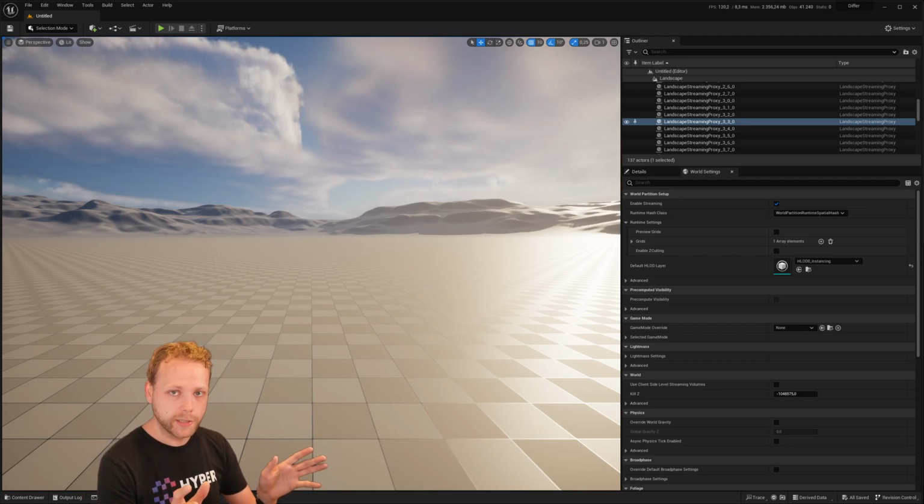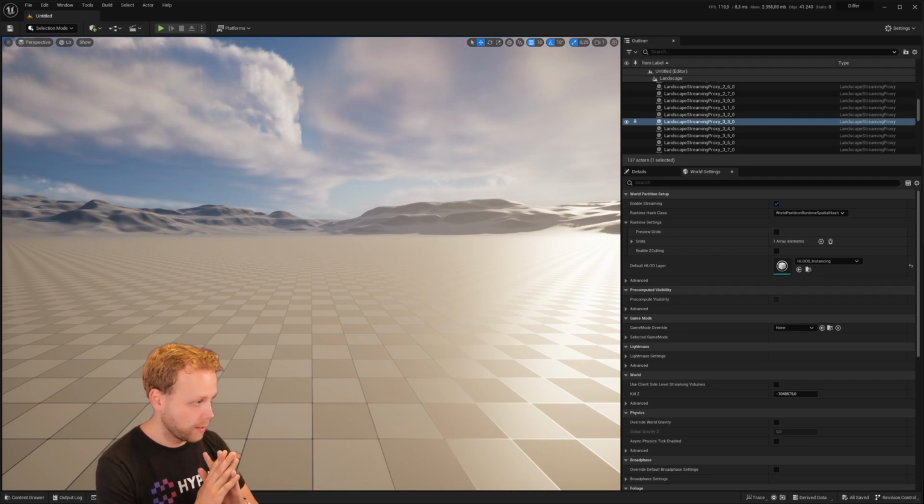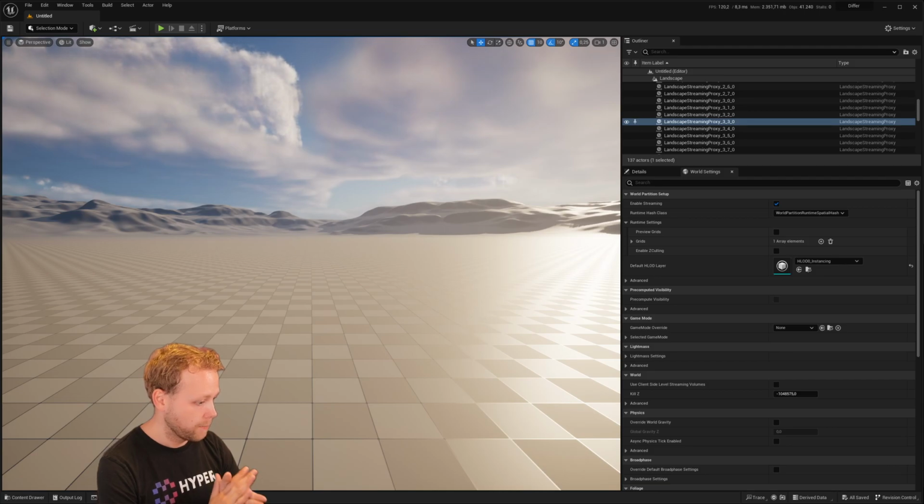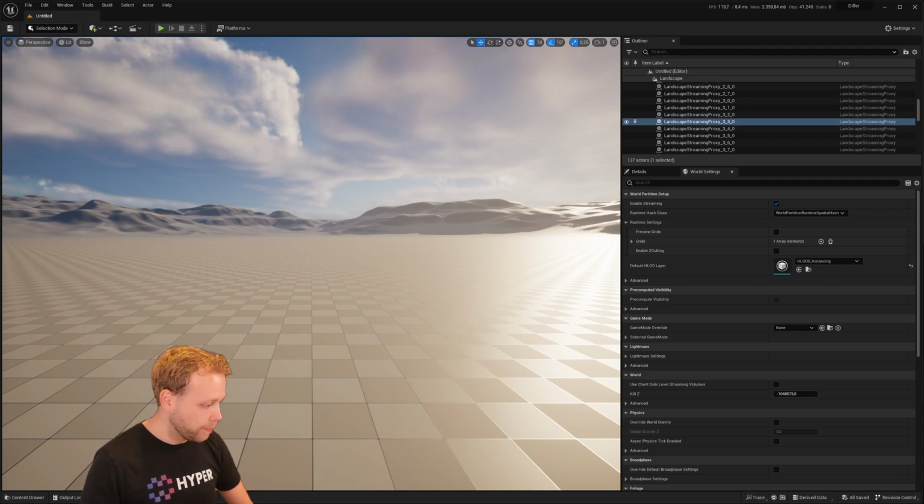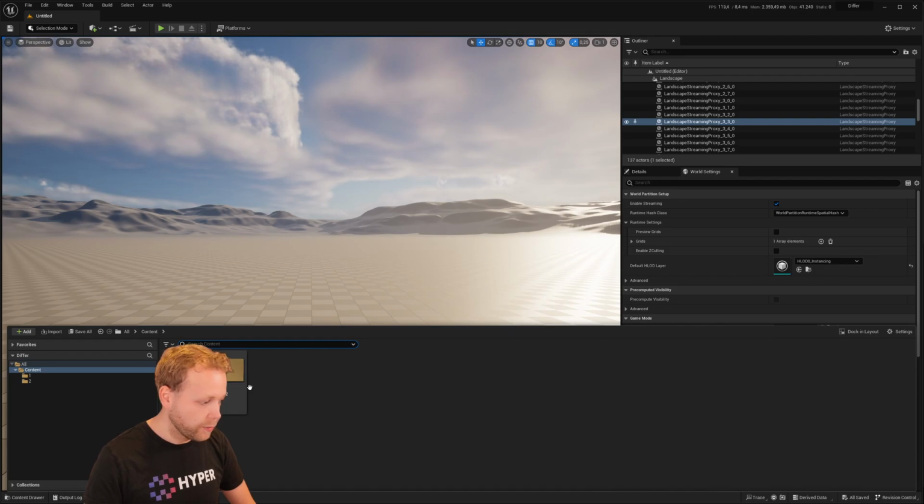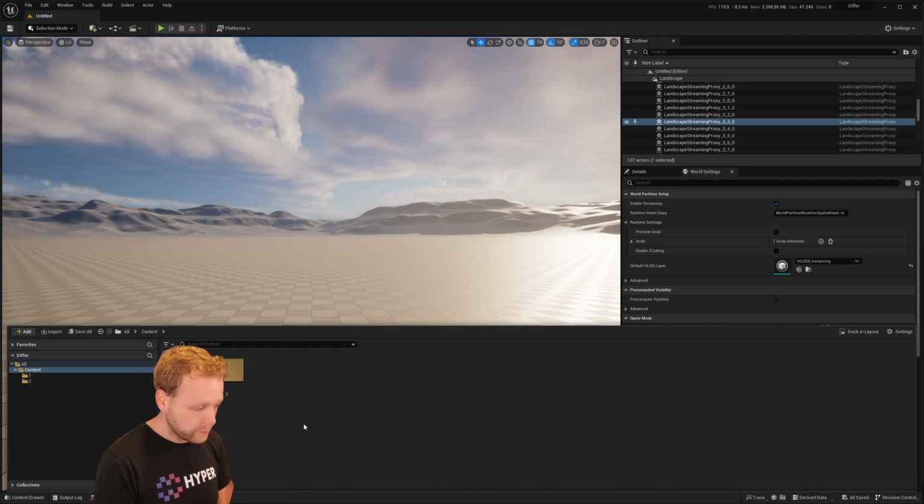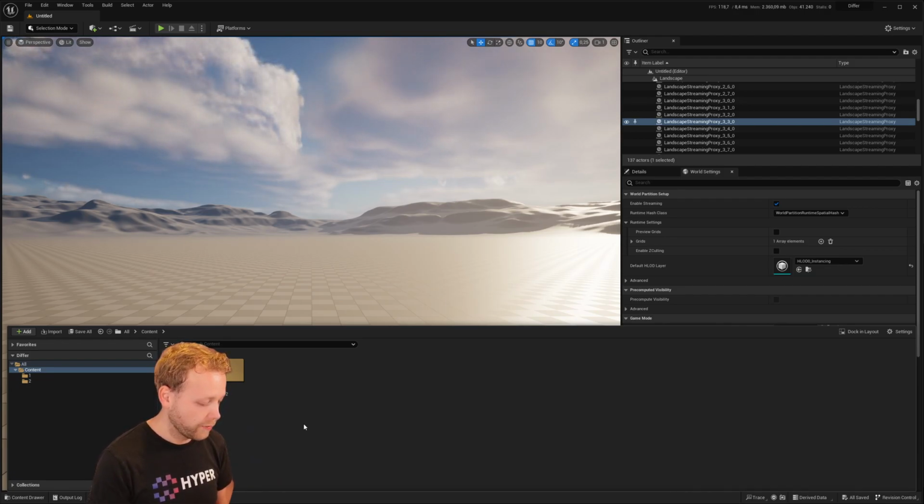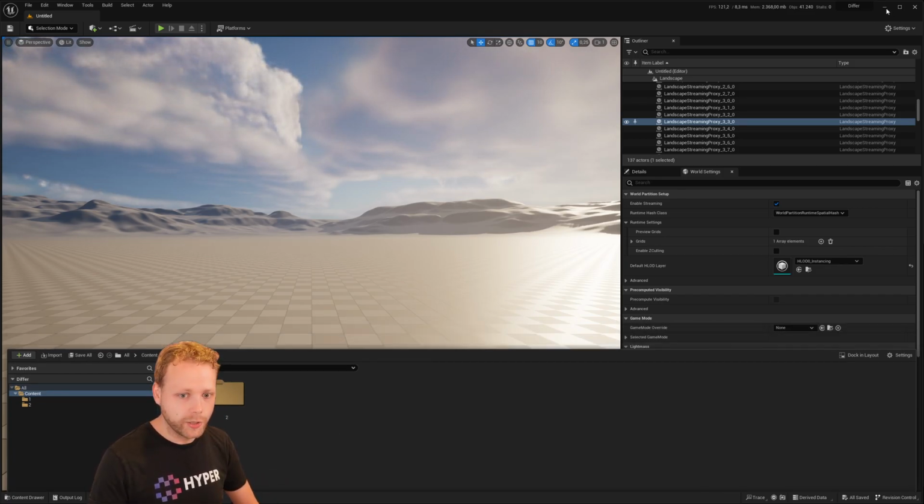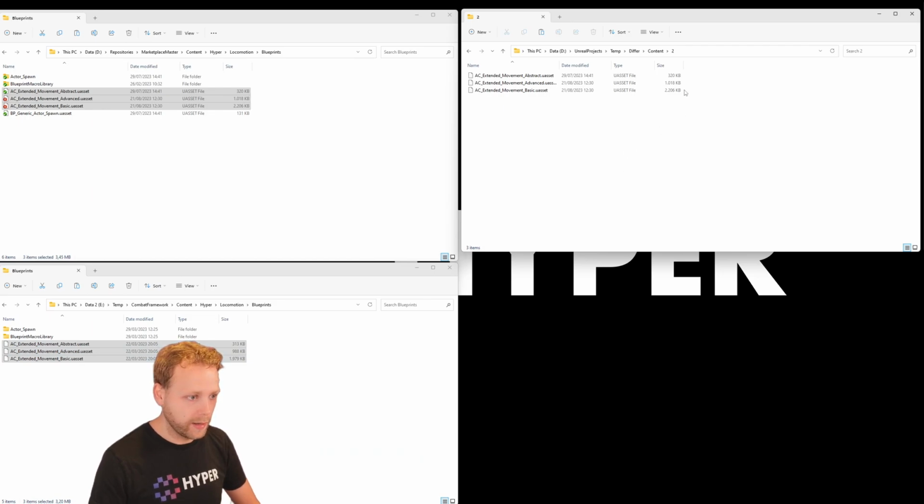I've created a project, and the project is just empty. Just an Unreal Engine 5.2 project, and I made sure that it's completely blank. What I did, I created two folders. I call them one and two. One for the assets of the one version, and two for the other version. Let me show you how I did that in the File Explorer in Windows. So I created one and two.